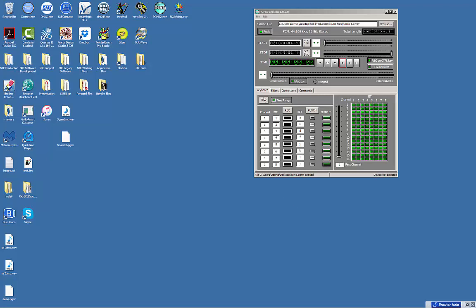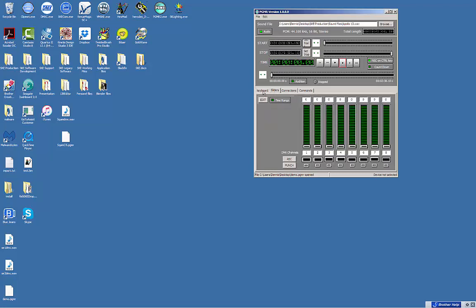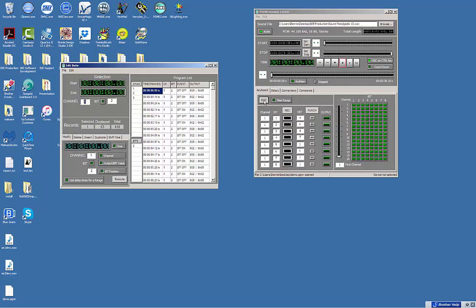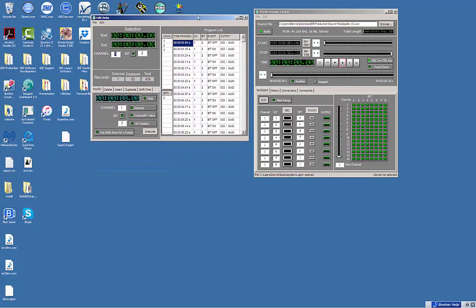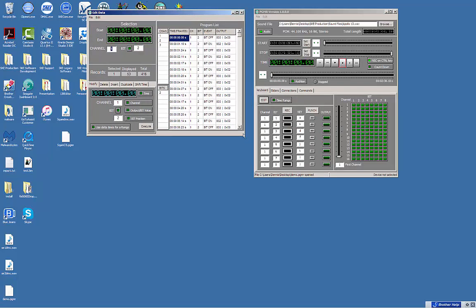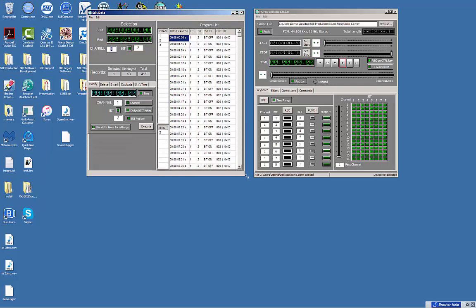Okay, now that we have some data recorded, let's see how we can edit that data. The editor can be launched by selecting either the edit key from the keyboard tab or the slider tab. This window shows the event data. The event data is on the right-hand column. In this case, we have the data from channel 1 bit 2 throughout the entire list.